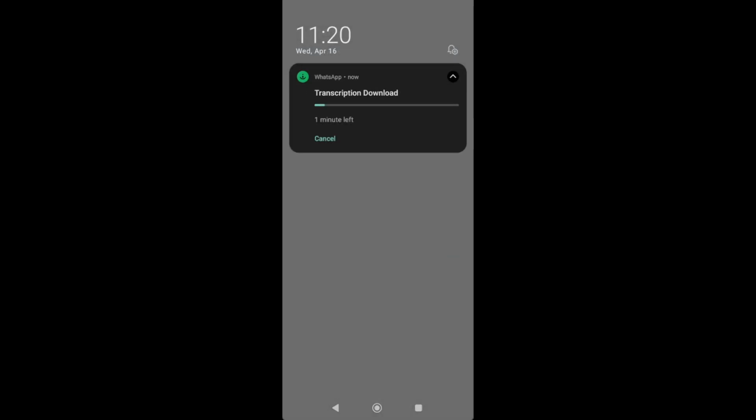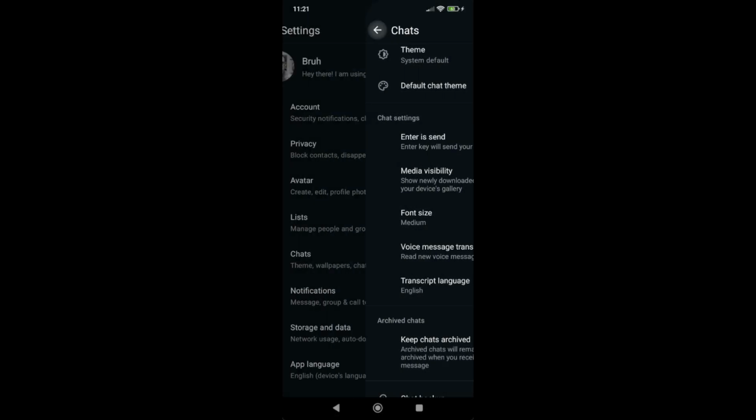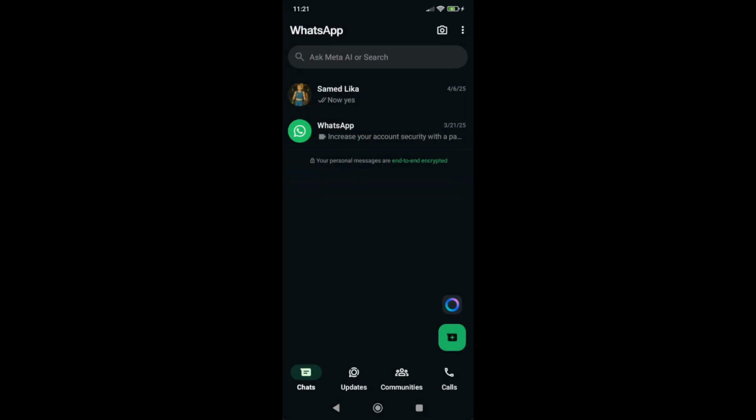an extra 130 megabytes update to support this feature. So just gonna wait for it. Now once the download is completed, we can go back and then go to the chat we want to transcribe.